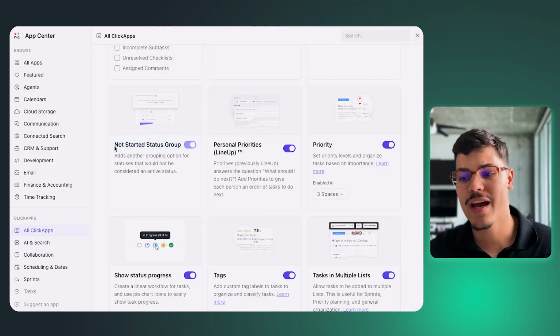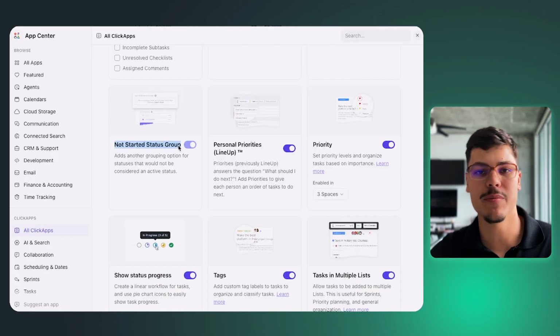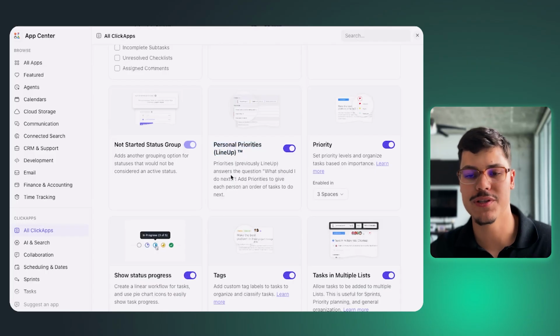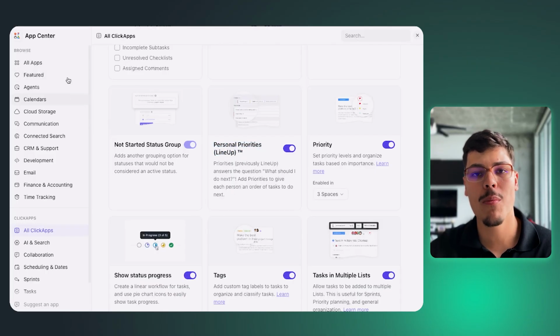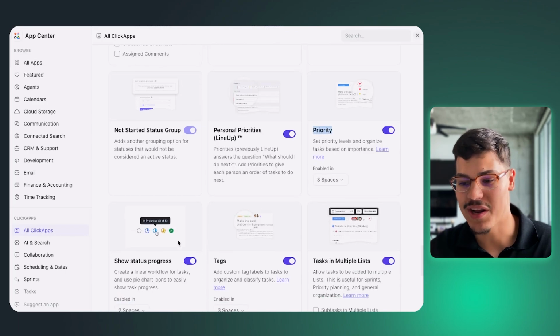Now, another couple of things which are enabled by default, and I'm going to go through them very quickly, is not started status group. This is something that was previously disabled, so you could enable it if you wanted to. Right now it's enabled by default. You also have the personal priorities or lineup, which is previously created, can be found on your home page in ClickUp. You have the priorities, which are again enabled by default.